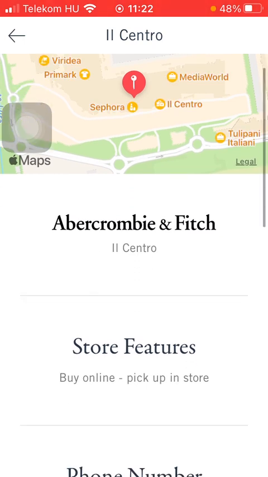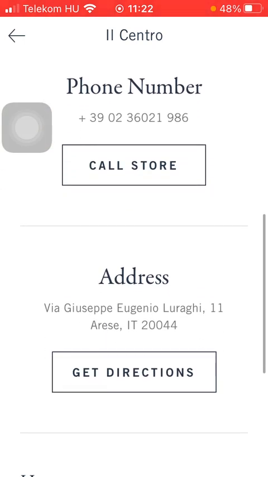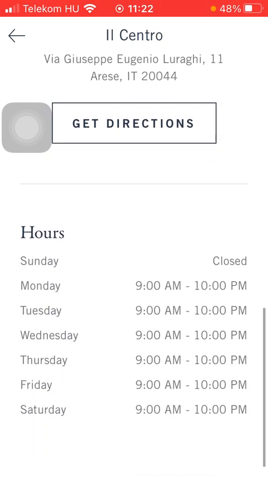But tap on the result, you can check it out on the map. The phone number is also available, the address and the opening hours too.